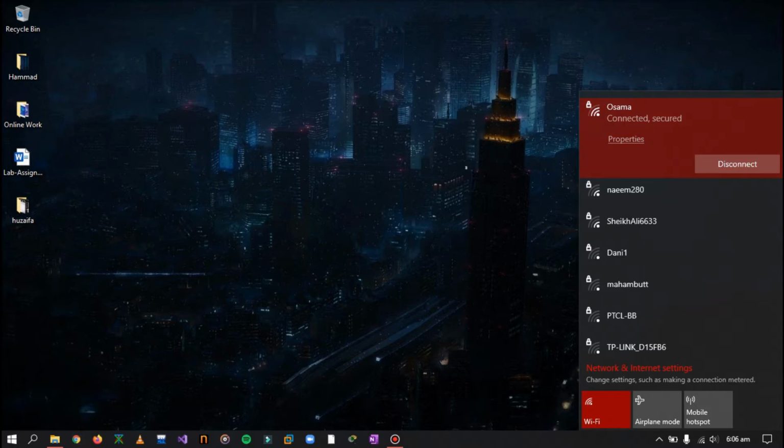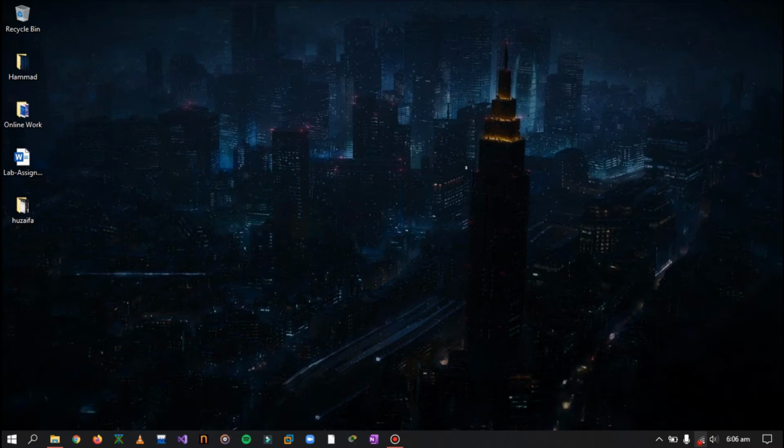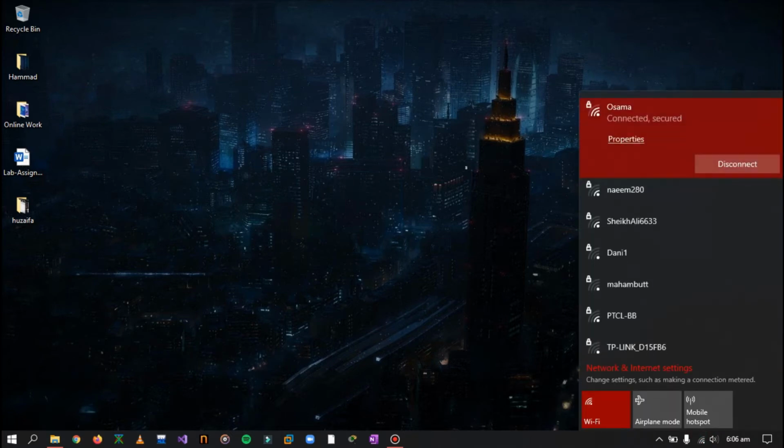So, first of all, let's see how we can check our IP address. There are two methods for checking your IP address. First is through the graphical user interface, that is GUI, and second is through the command line. We'll first see how we can check our IP address using GUI. So just click on the Wi-Fi icon and go to Properties.